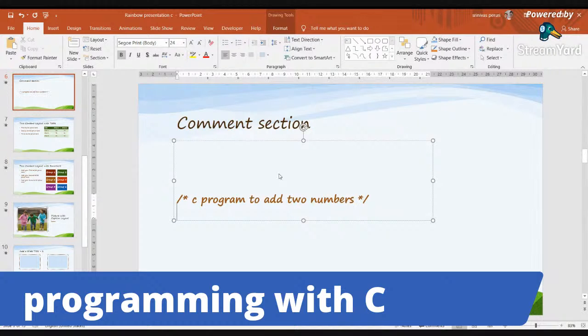This comment section may be single line comments, or maybe double line comments. It means you can include a single line to define, or else you can use double lines. I hope this is clear, right? So this is called the comment section.